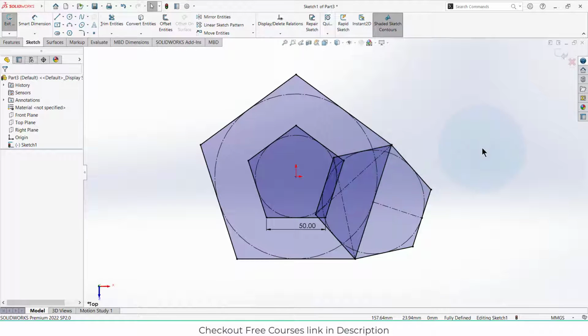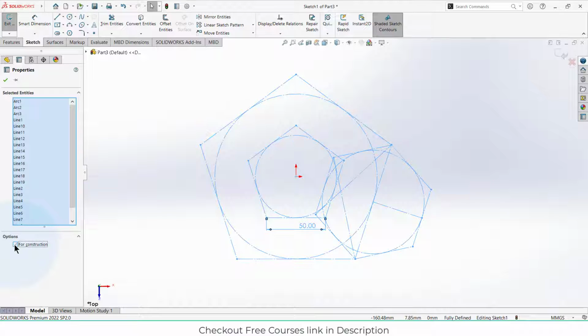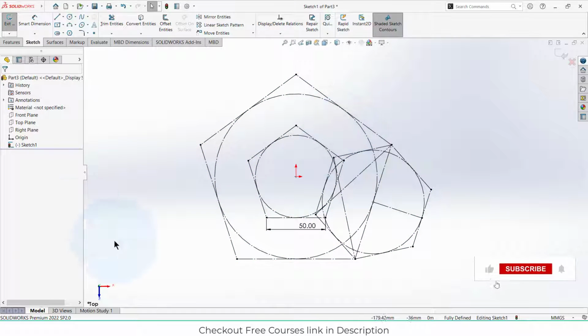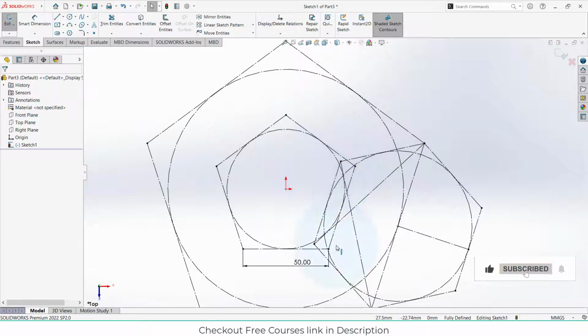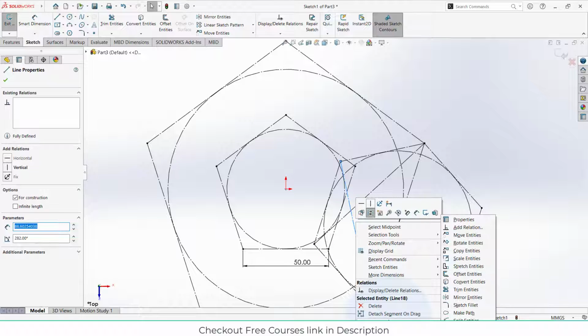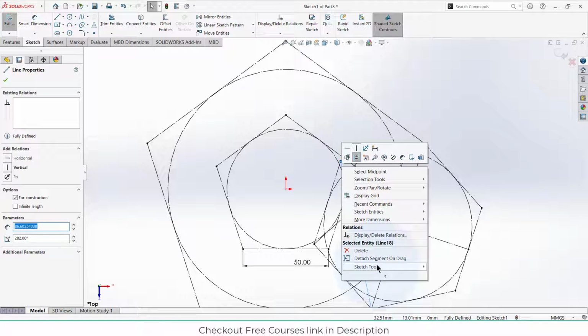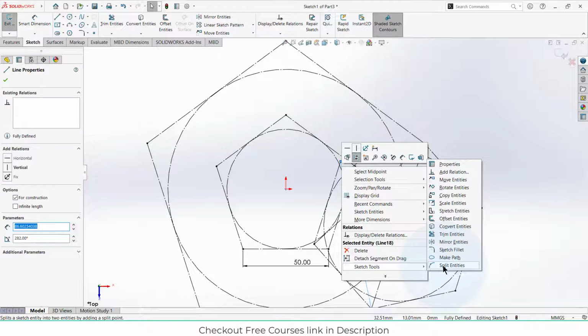Before I move forward, what you need to do is press Ctrl A, uncheck the construction, click on construction again. Now you see the whole sketch is now in construction mode, and this is basically what I want. Now select this line, right click on it, go to the sketch tools, and click on split entities.